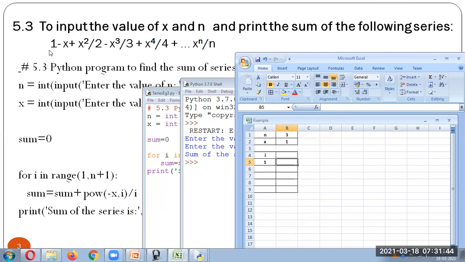So here, the first time it will come here: pow is equal to pow minus x raised to I. So minus x is nothing but minus 1 raised to 1. Minus 1 raised to 1 is minus 1 only. Minus 1 divided by 1. So it will become minus 1 in the first iteration. Then second, when I is 2, what will happen? This will be 1 raised to 2, so it will be 1 only, divided by 1. So the answer is 1 only.